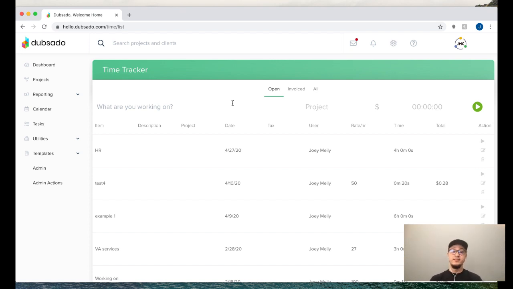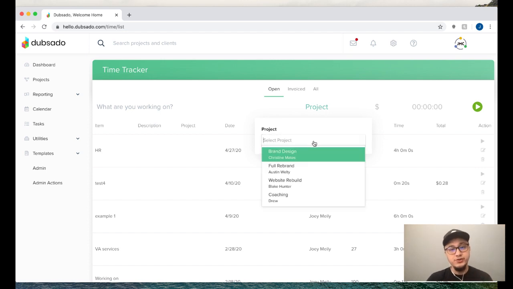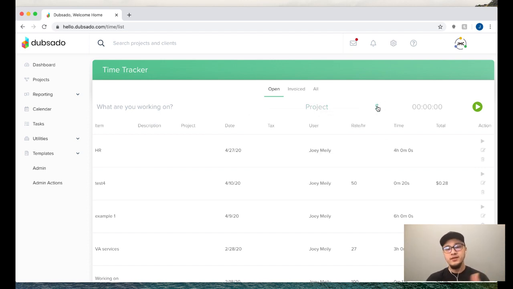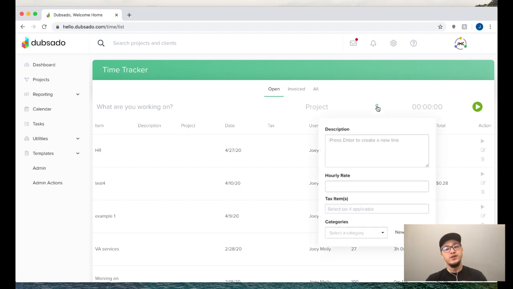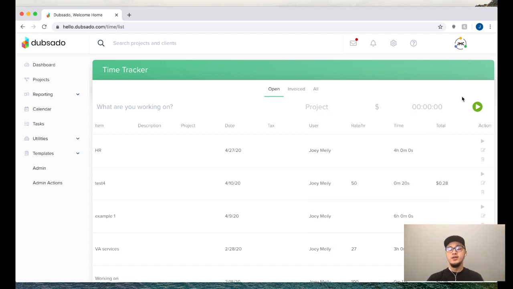But basically, it's very simplified. All you're really doing is laying out what it is that you're working on. Under the project section, this is where you choose which client it's for. And then you'll specify all the parameters, like how much you're charging. You can actually physically start and stop time in real time here if you wanted to.